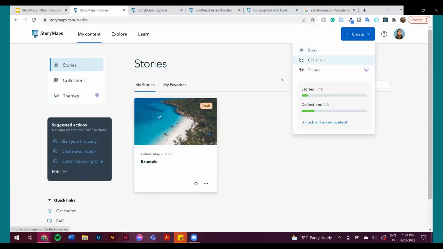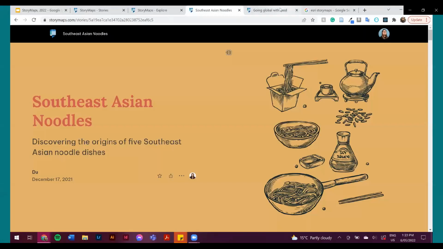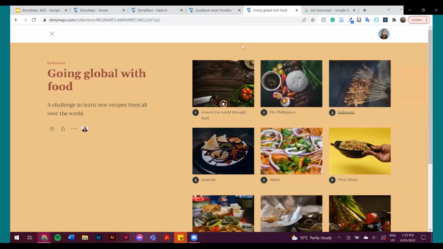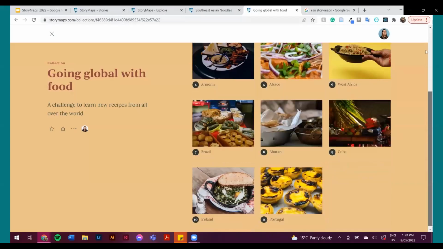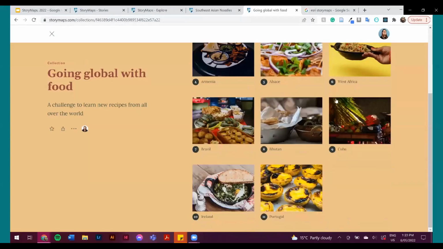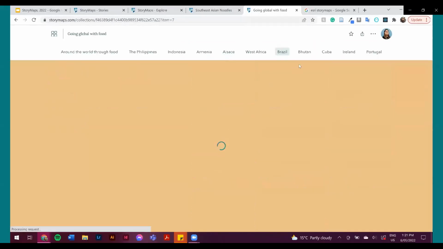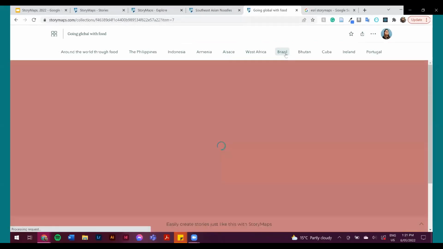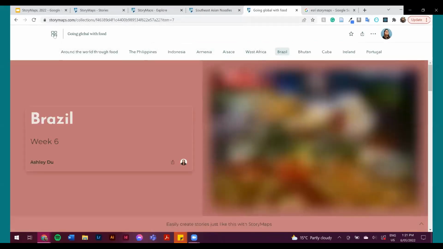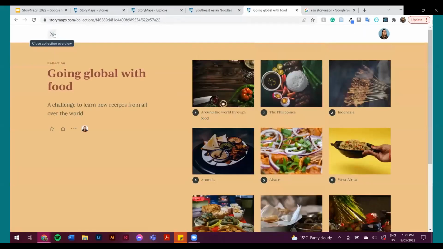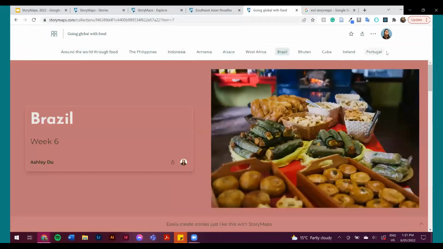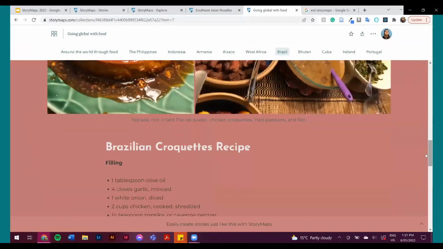When you create a collection, you can add different stories to the collection. A really good example of a collection is this example here, which talks about food. You can see this is the collection of story maps, and each one of these 11 countries for food is a different story map. When you click on this, it takes you to that specific story map about the food in Brazil. And in the collection, you can have the overview up here, and then you can also click through to different countries. This is kind of how collections and stories work.